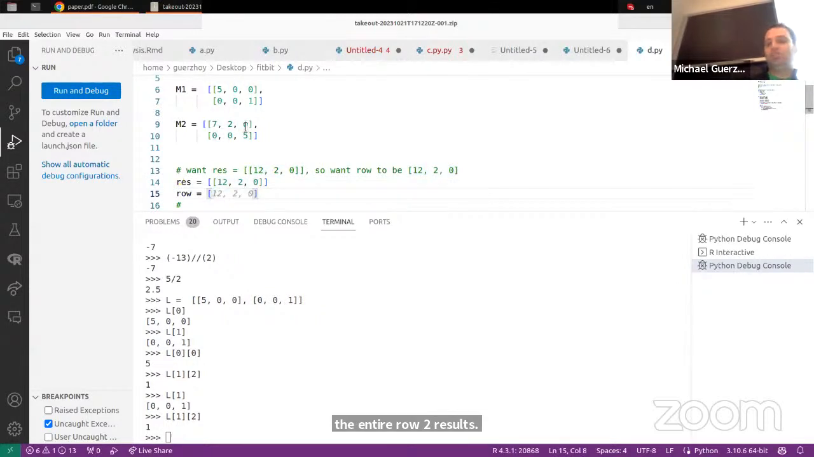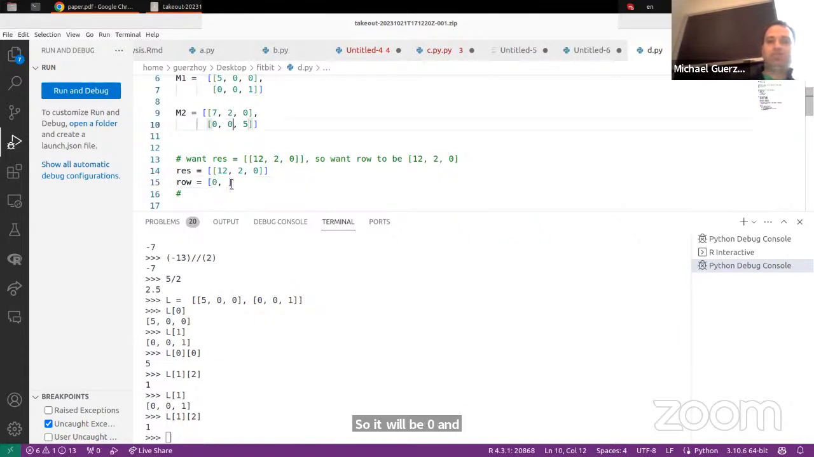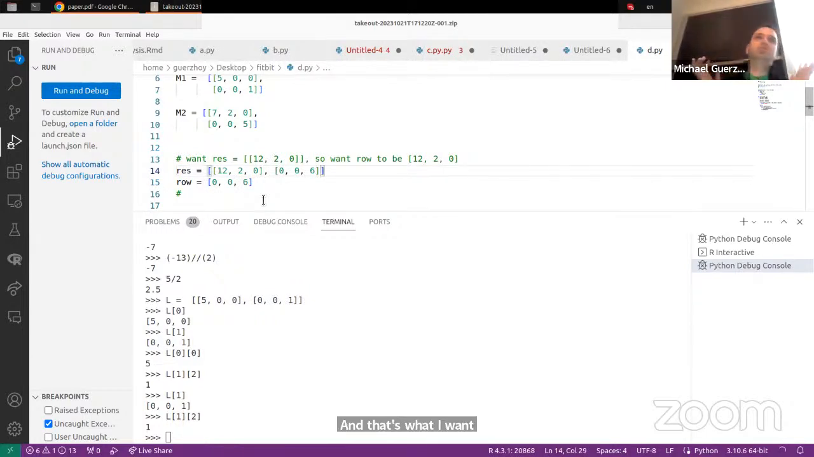So row is going to be empty again. And then I'll append 0 plus 0. So it'll be 0. And then I'll append this 0 plus 0, this 0. And then I'll append this 1 plus this 5. So it'll become 6. And then once I'm done with it, I'll say append this entire row to result. And that's what I want. Now result is the sum. Okay, so that's the process.